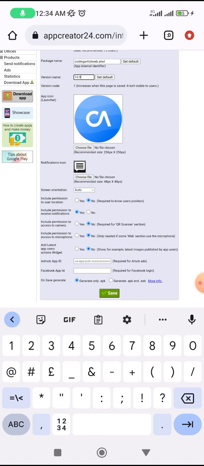This one here is when you open the app for the first time, they will ask you, allow this app to access your location. If you want this app to be accessing users location, you can allow it, but I don't think it's necessary for this one now. Let's just leave it at that, but you can still leave it for your own if you feel it's necessary. Then next one is include permission to receive notification.